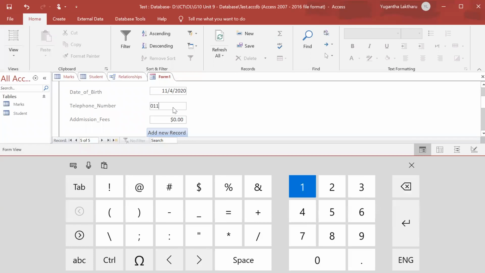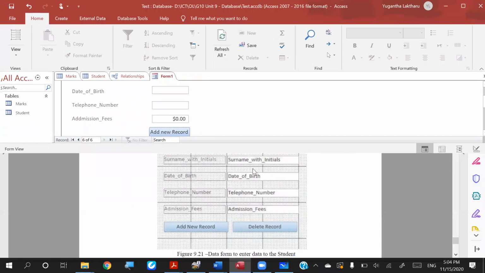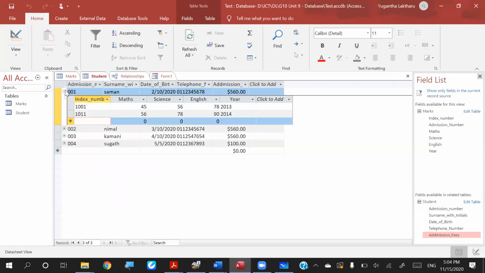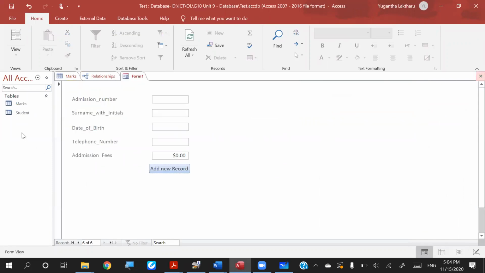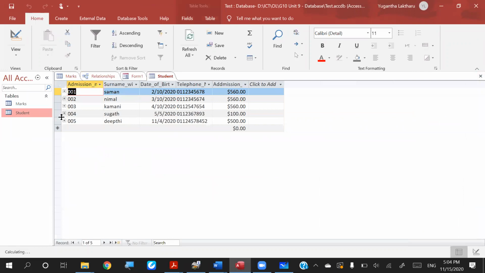You can print something, and for fees you can give some value, and add new record is given. Once the add new record is given, it has already been added. You can go to the student table, but you have to close the student table first. Now here we don't have a 005 record. So I can close it, and if I open the student table again, here I am having the 5th record.